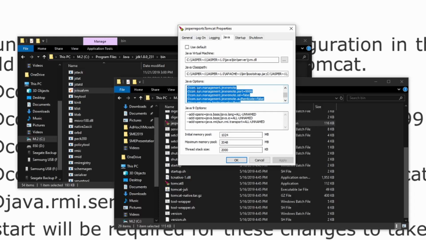So the first one will be Dcom.sun.management.jmxremote. I won't go through all these. I'll add these to the description in the video so you can copy and paste them, but these are the ones you need to add to the Tomcat properties in the Java tab if you're using it this way.